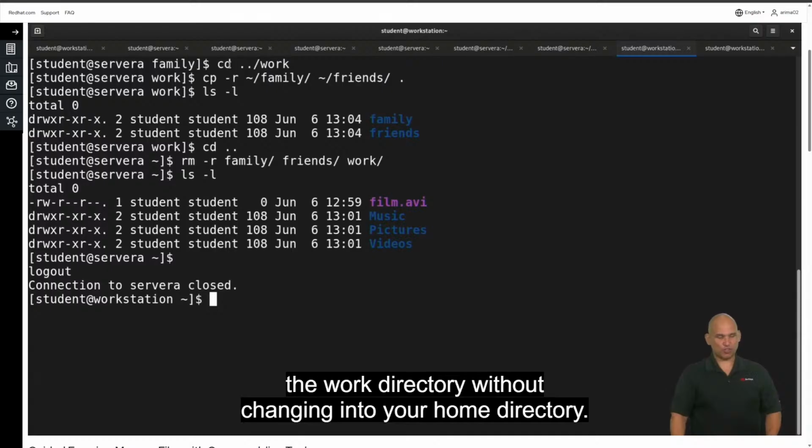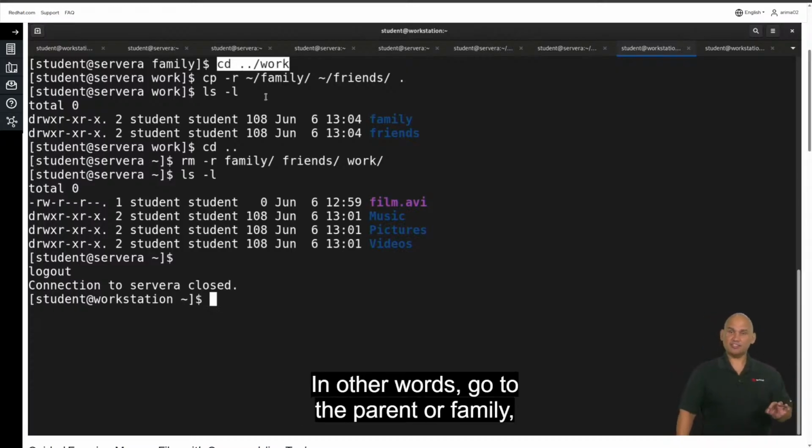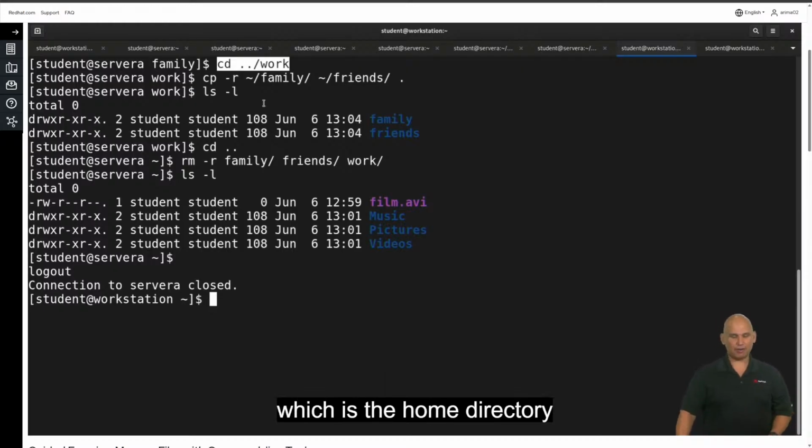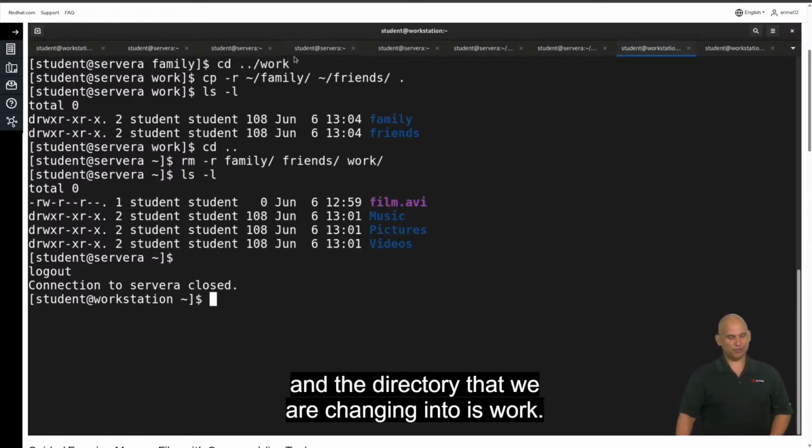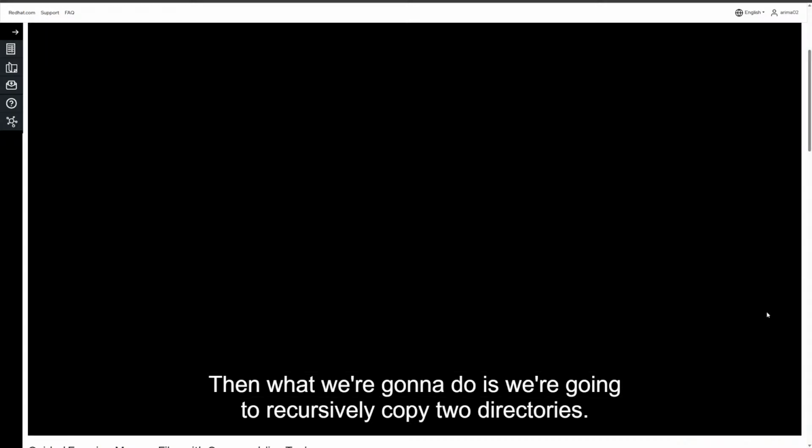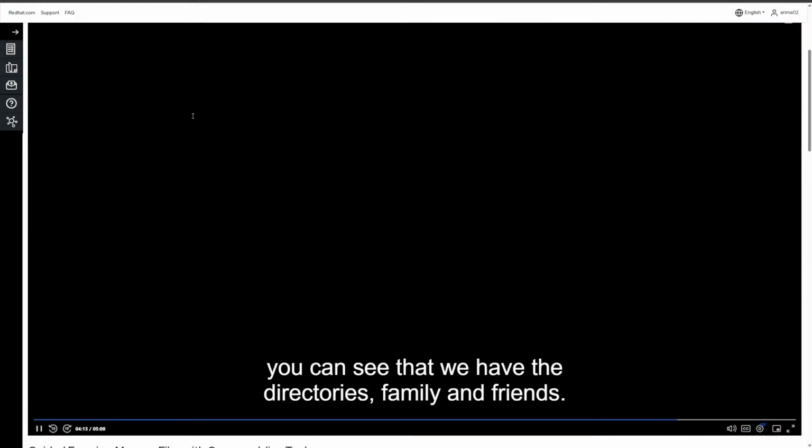Next, we're told to change into the work directory without changing into your home directory. So we're saying cd .. In other words, go to the parent of family, which is the home directory, and the directory that we are changing into is work. Then what we're going to do is that we're going to recursively copy two directories. So we're going to copy family, which is below home, and friends, which is below home, and all of its contents into the current directory, which is work. So now if you have a look at the output of ls -l, you can see that we have the directories, family and friends.